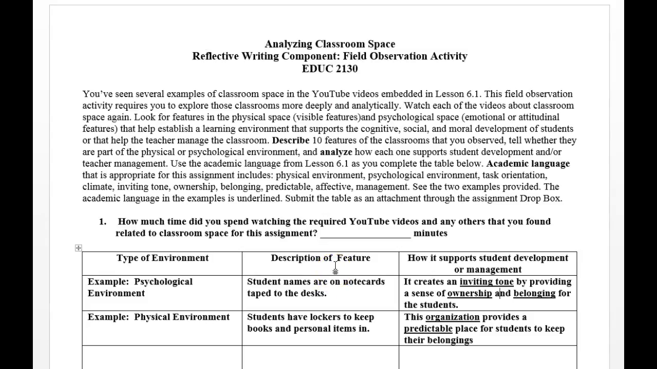Again, there is a rubric. Make sure you review the rubric prior to turning the assignment in, making sure that you have all of the things I'm looking for in this field assignment.